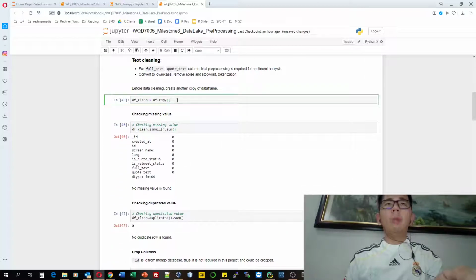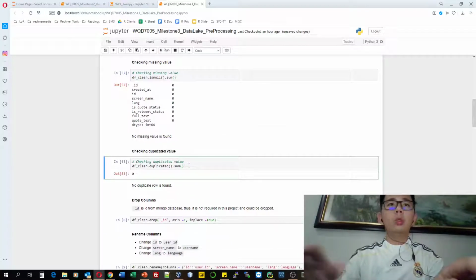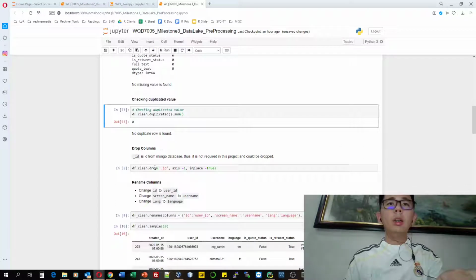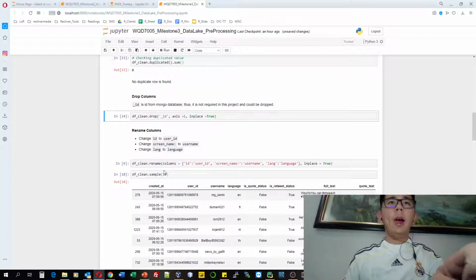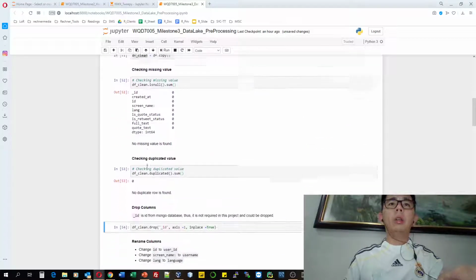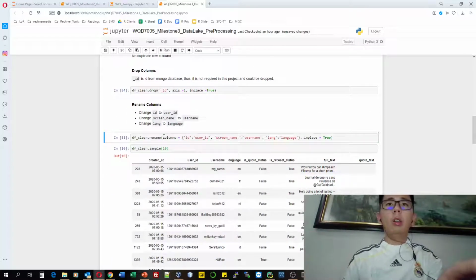So we are going to copy the data frame into a temporary df clean, and then check for missing values. By default there are no missing values, and it shouldn't have any duplicated values because we are using the streaming API function. And then here we are going to drop the default ID, as shown above, because it carries no particular meaning. And rename the columns into something more comprehensible.